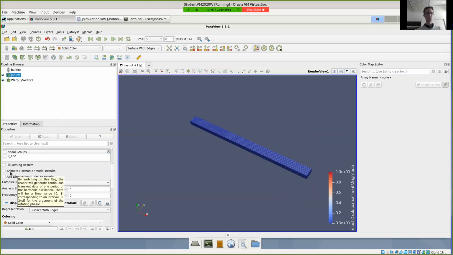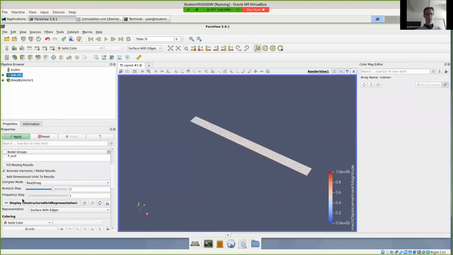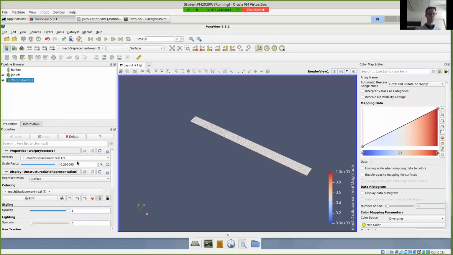And here the reader plugin has a special feature, so we can tick this box. We have to specify a frequency step. So let's take frequency step 7, for example, and look again at the deflection. Now we have 2 new fields in the data: amplitude and mode, whereas amplitude remains constant in time. This is the oscillation amplitude, and mode is the time animated results.